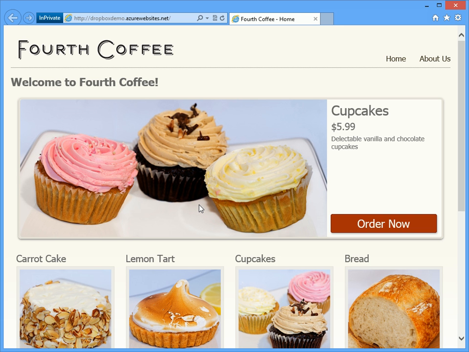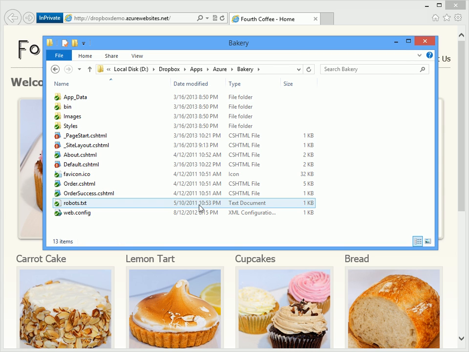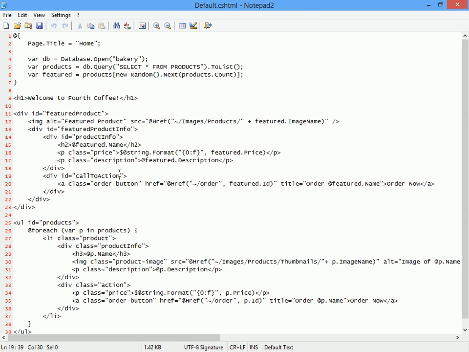So the next step is, let's look at what happens if I want to make a change to one of the files. So I can go into that folder, and let's open this default.cshtml. And as you can see, this is not a static website. In this case, it's ASP.NET, but you could do Node or PHP or anything that is supported by Azure Web Sites. And I'll just add some little message from Dropbox.